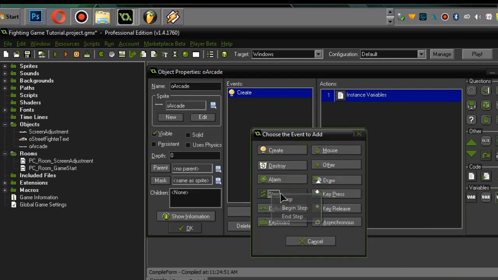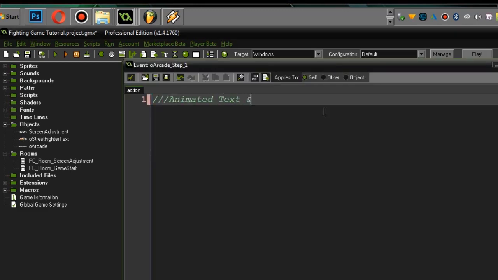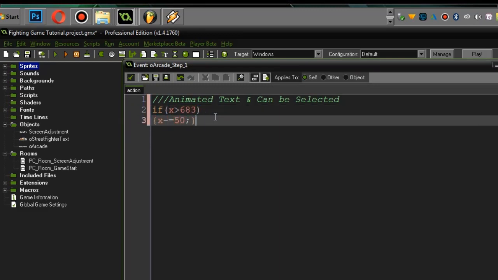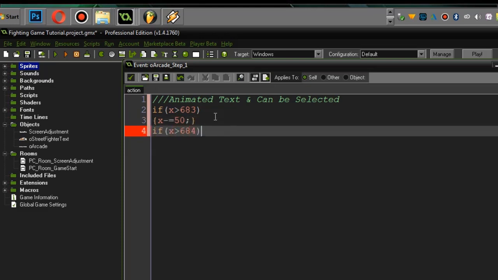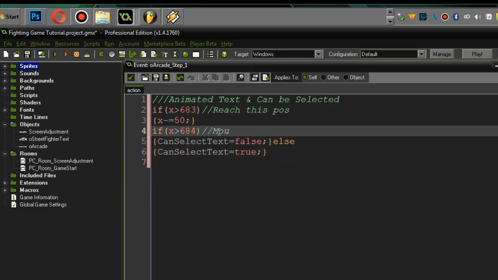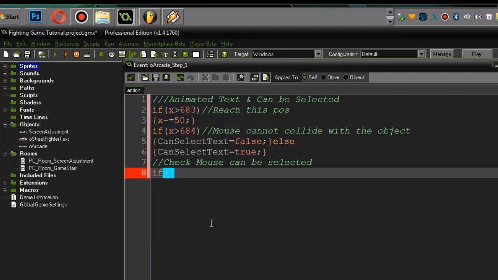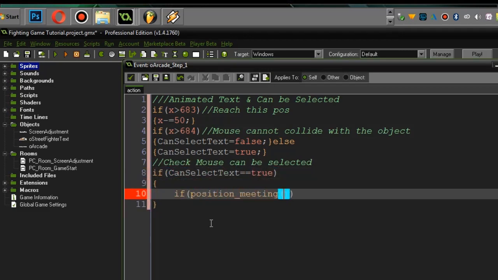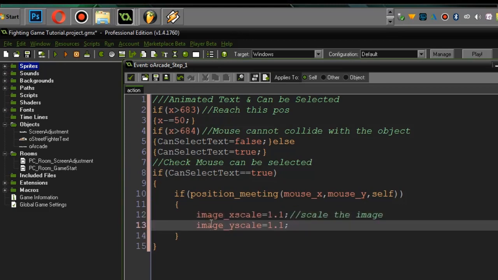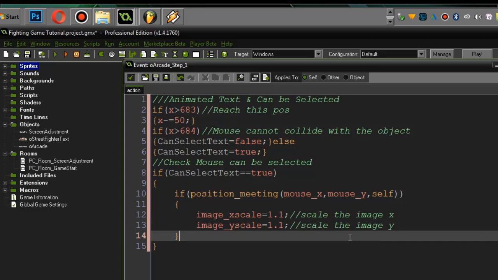Now we create the code in the Step Event. Animated text and can be selected. If x greater than 683, x minus equals 50. We will put it on the right side of the room, and if x greater than 684, can select text equals false, else can select text equals true. Check if the mouse can select: if can select text equals true, if position meeting mouse x, mouse y itself, image x scale equals 1.1, image y scale equals 1.1. With this, if the mouse position is at x and y of the arcade text, then the image will be enlarged.